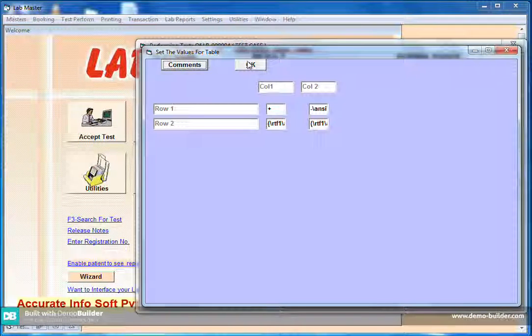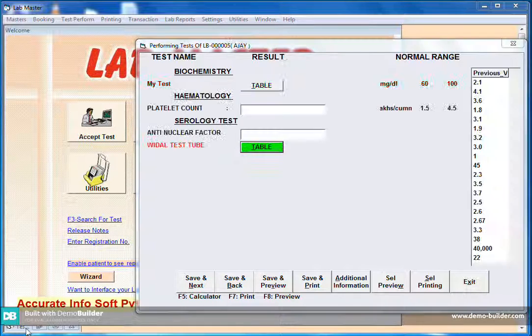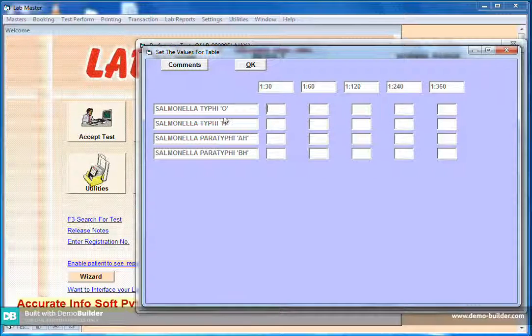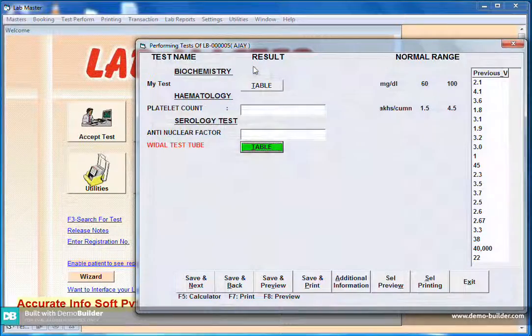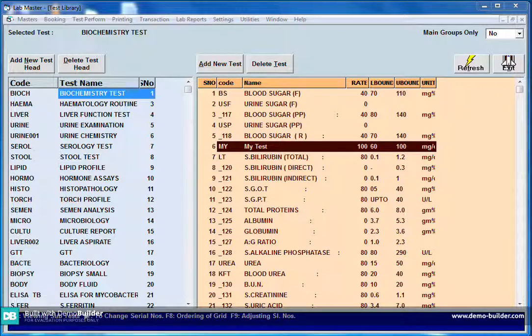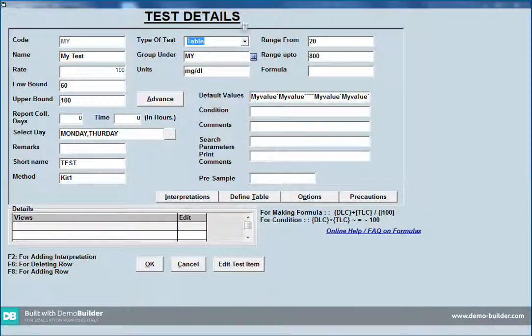Now I will show you the example of a table, the Widal test. You can see these are the parameters, and you have to report positive or negative in the Widal test. That's how the Widal is created by default in our system. If you want a new test, you can also create a table type of test.